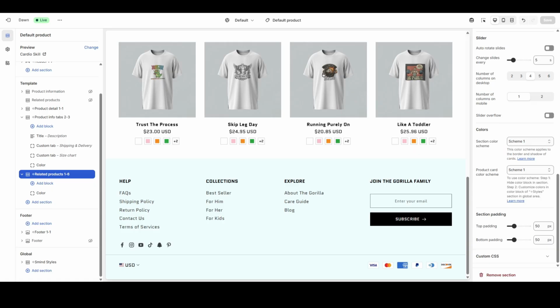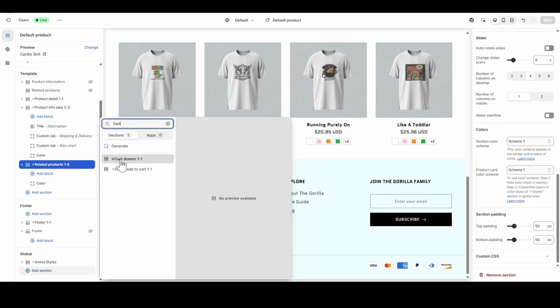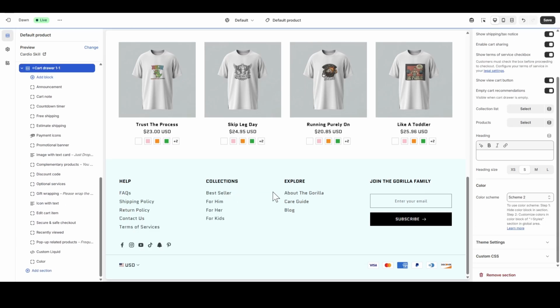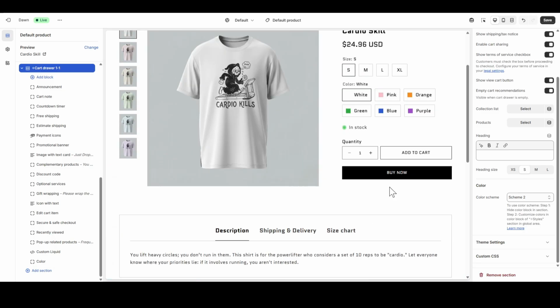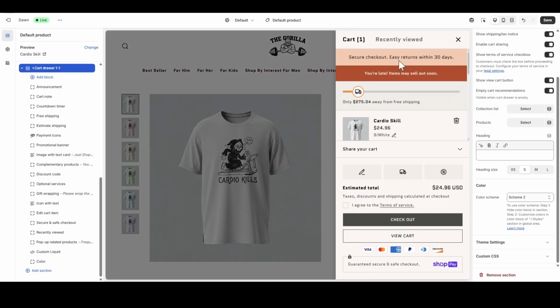You did the hard work. You got them to the product page, they clicked Add to Cart. Do not let them ghost you now. Click Add Section and search for Cart Drawer 11. Add it. Now, before you edit, you need to see it. Go to your preview window and click the Add to Cart button on the product to make the drawer slide open. Now we can edit in real time.